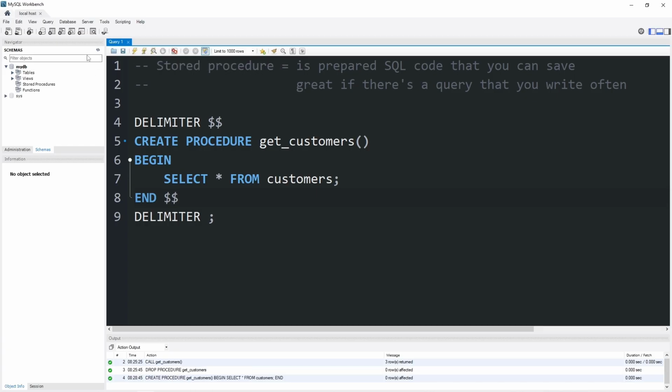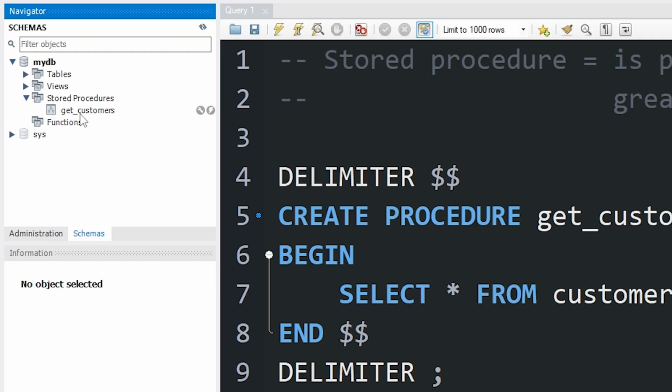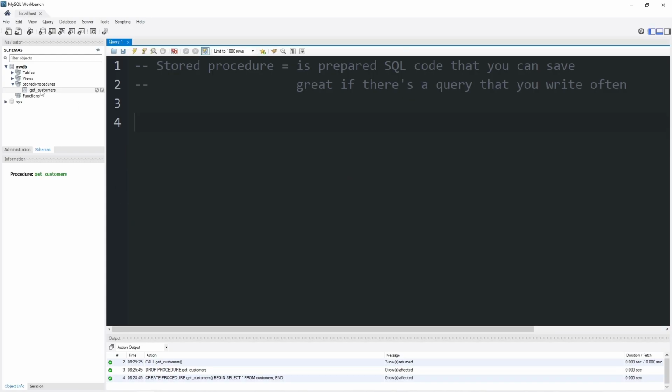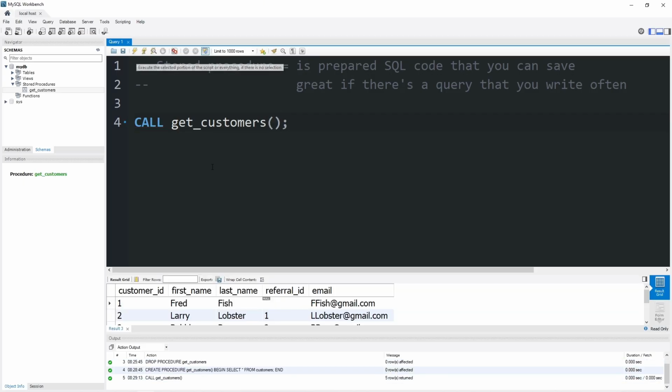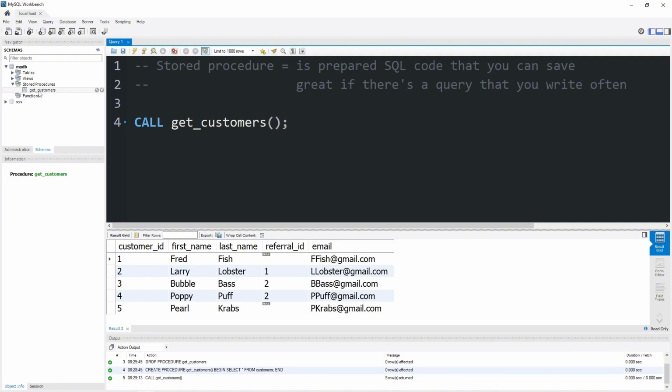We have created our procedure. I'm going to refresh my navigator window. Underneath stored procedures, we have our stored procedure of get customers. To invoke the stored procedure, type call, the name of the procedure, get customers, add a set of parentheses, then a semicolon. That will execute whatever code you stored within your stored procedure. To drop a stored procedure, you would type drop procedure, the name of the procedure, get customers.